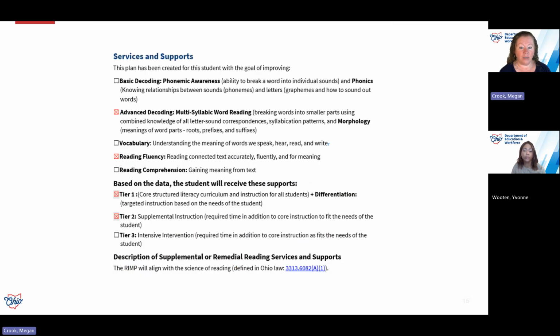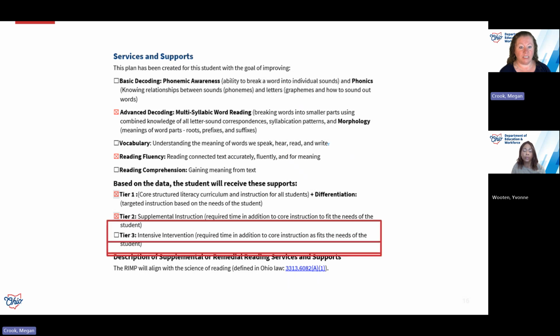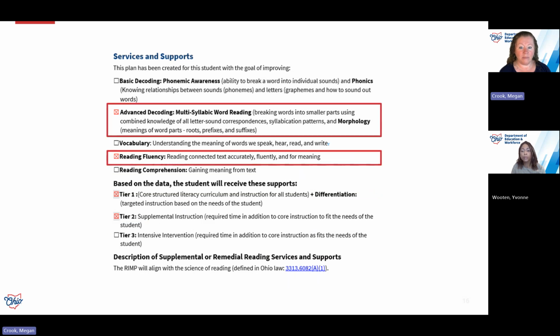In the next section of the RIMP template titled Services and Supports, and based on Kim's data, I have selected Advanced Decoding, Multisyllabic Word Reading, and Morphology, as well as Reading Fluency as skills we will focus on. Kim will continue receiving differentiated Tier 1 instruction, as well as Tier 2 small group instruction. All instruction that Kim will receive is aligned with the science of reading.